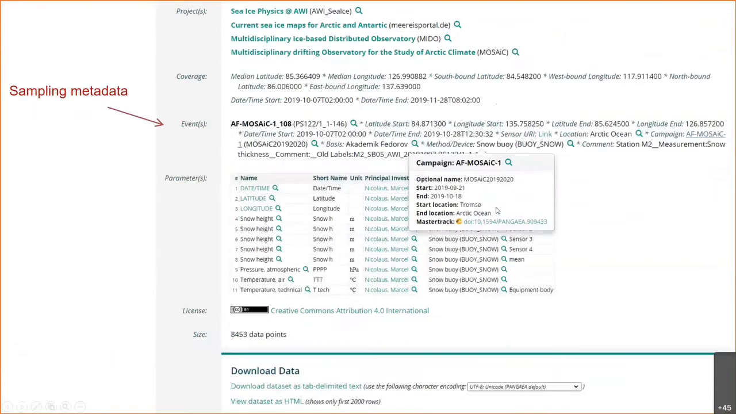Then when you scroll down through this meta header, there are further fields. The field event is basically a description of the sampling or measurement instance with georeferencing, latitude, longitude, date and time. Also, it creates a link to the expedition or to the leg and to the methods. So for example, here I open the information about the campaign. This data set or this buoy was released during the academic Fedorov cruise in the beginning of the MOSAIC expedition.